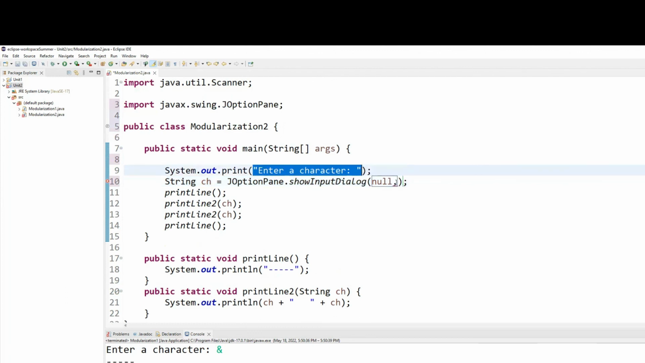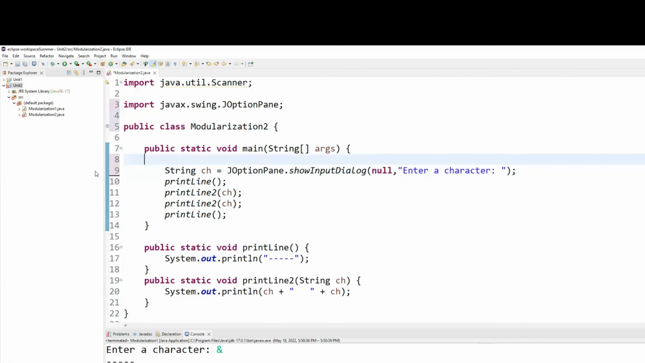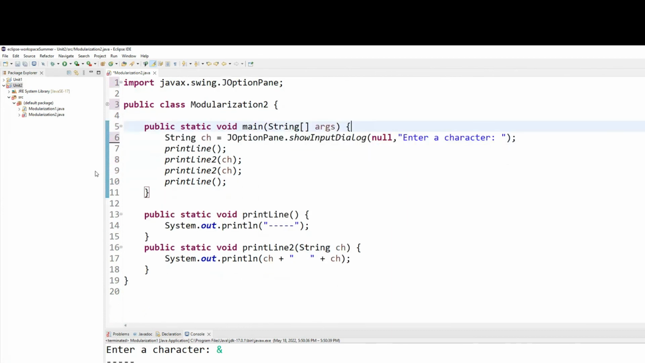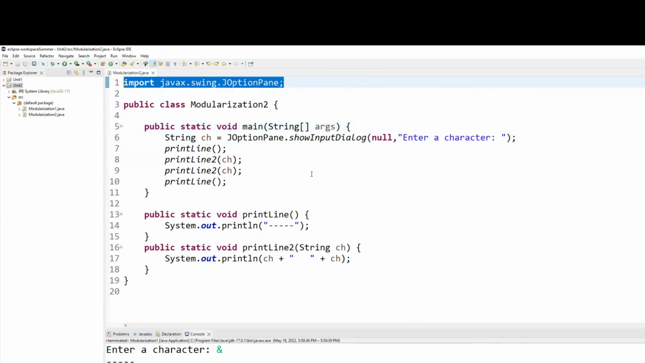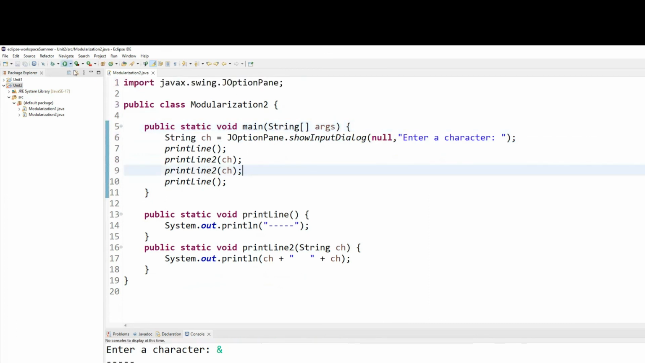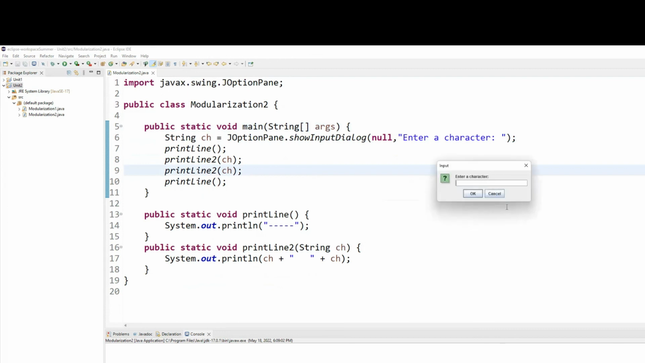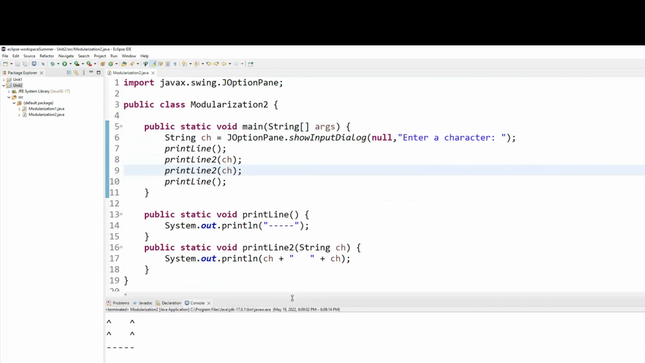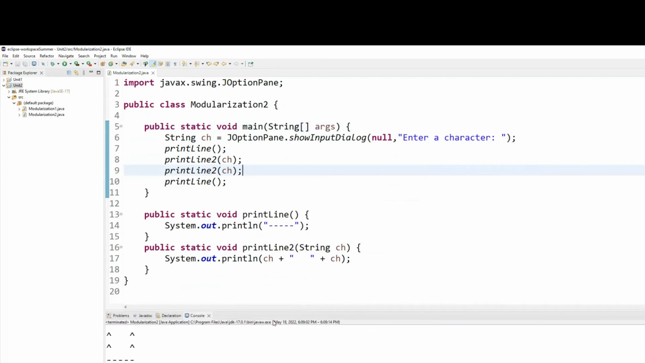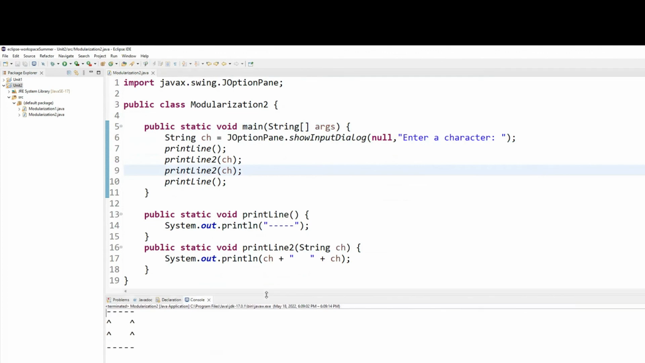If it did not add the import, you need to organize your imports for it to add the import for you. And this time when you run it, instead of asking for a character in the console, it will ask in a dialog box. And based on whatever your input is, it will give you the output accordingly.